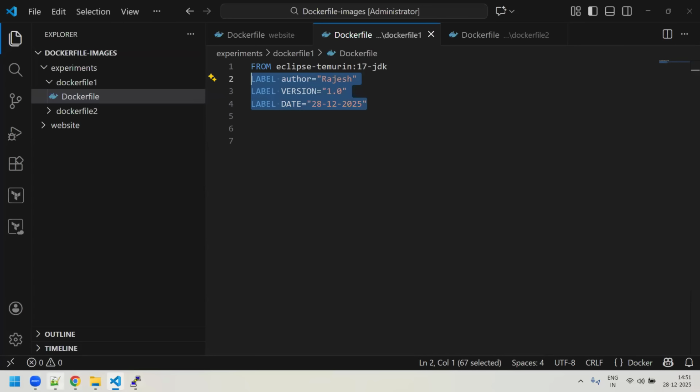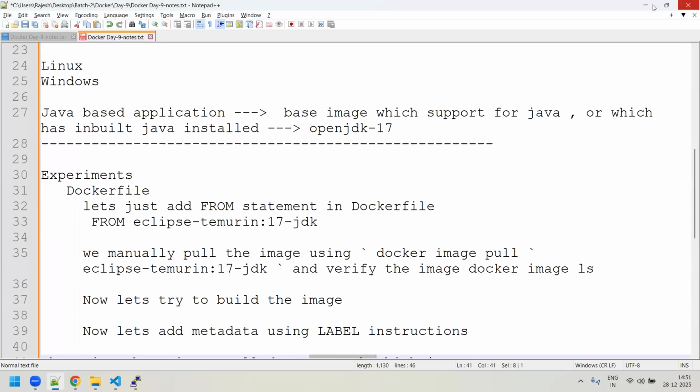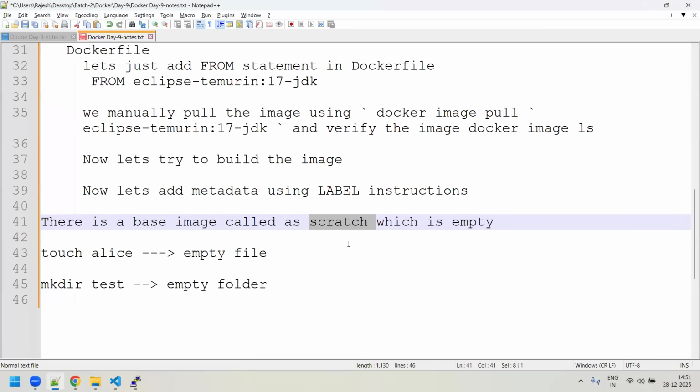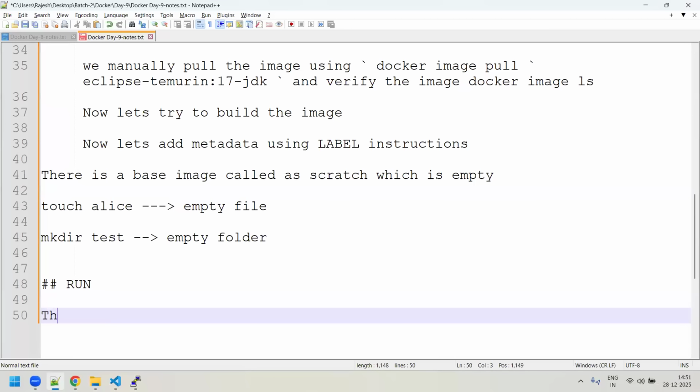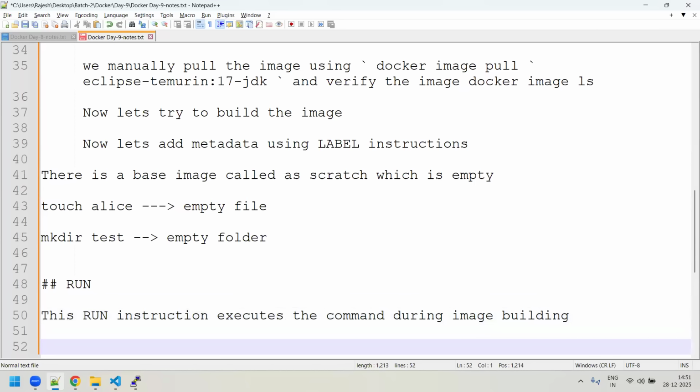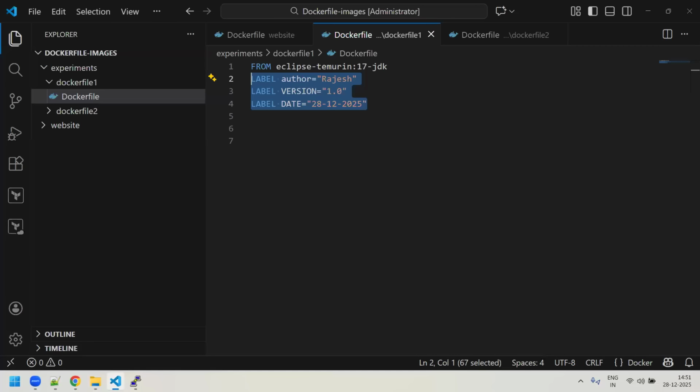Now, guys, the next instruction after the FROM and after the LABEL, what is the next instruction? I will use the RUN instruction. The RUN instruction executes any kind of command during the image build. It executes the command during image building.